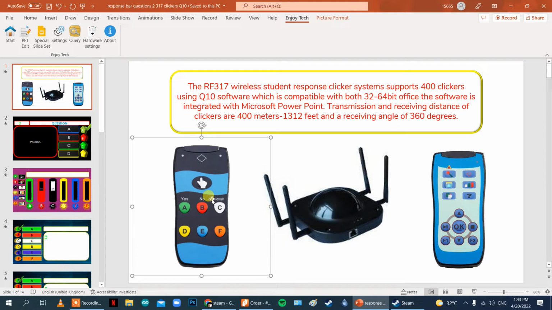This is the student remote, the student clicker. It has the buzzer button on the top here, the finger button, and A to F multiple choice. This is the receiver, with 4 antennas, and you get a 10-meter cable, which is RJ45 to USB for your PC or laptop, and this is the teacher's remote.